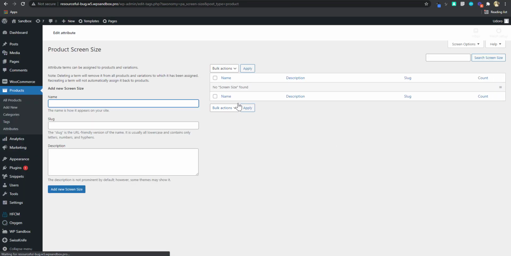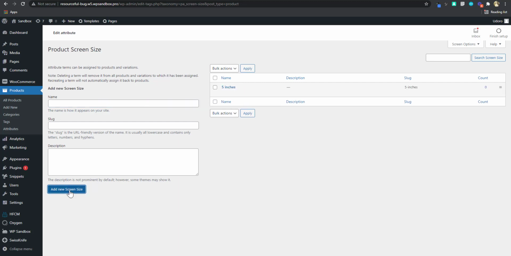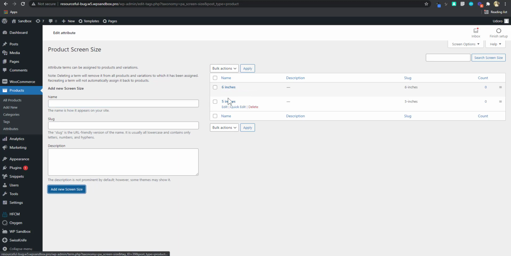Then you have to configure the screen sizes. So you're going to add a new screen size. I'm just going to say maybe 5 inches. Let me just write it as 5 inches, and then I'm going to add a new screen size. All right, so that is added, and then I'm going to go 6 inches, click to add that, and that is added. So you see I have two.